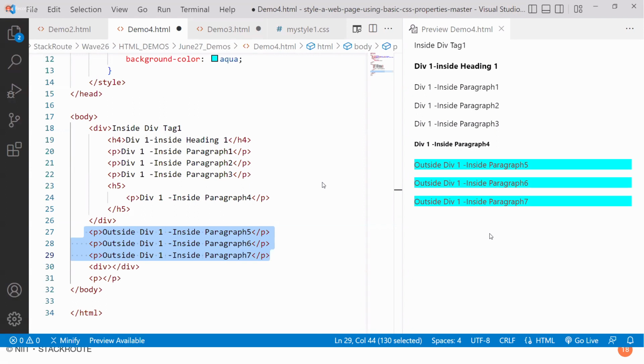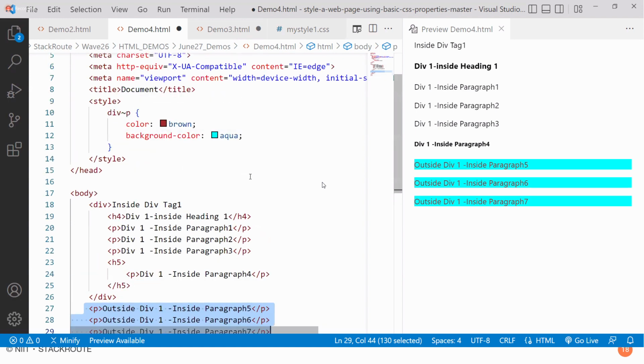Yes, sir. We will use this in our sprint. When I provide the hint, don't ask me how to apply. This is how we will use these types of combinator selectors in our sprint. I'm sharing this demo 4 only for your combinator selectors.